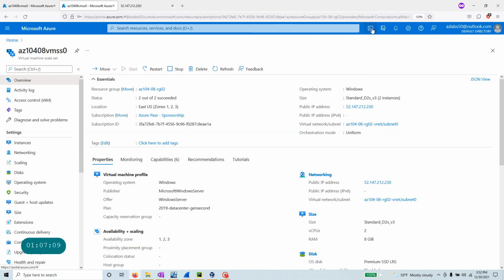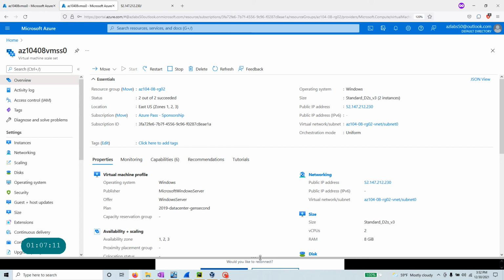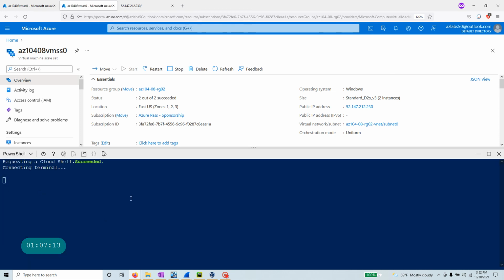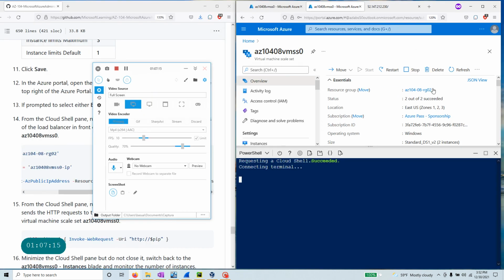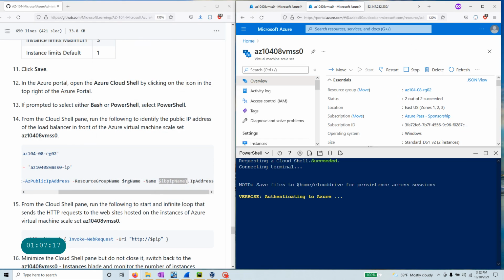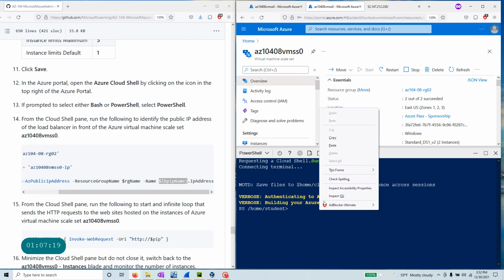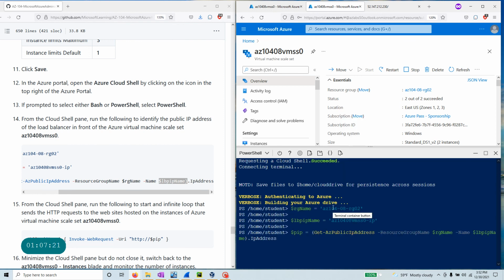So open up your Cloud Shell, just down here, reconnect, and make it smaller. Once it's here, I'm going to paste all of that. And if I hit enter, it's getting the resource group name, then the load balancer IP address name, and then it's going to get the IP address. Okay, so you have that now with you.